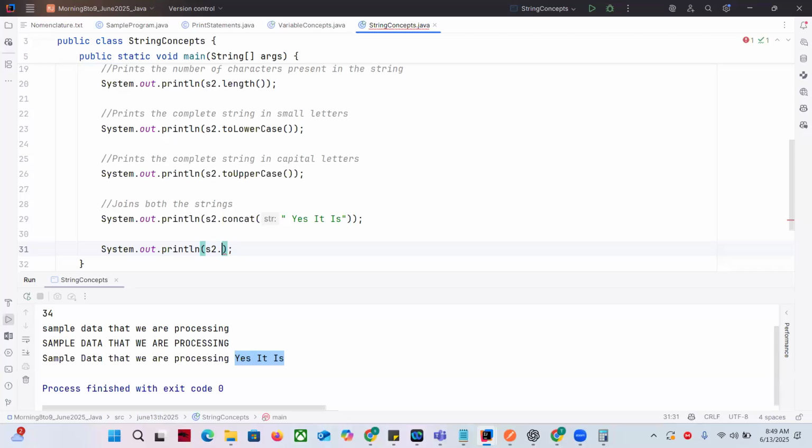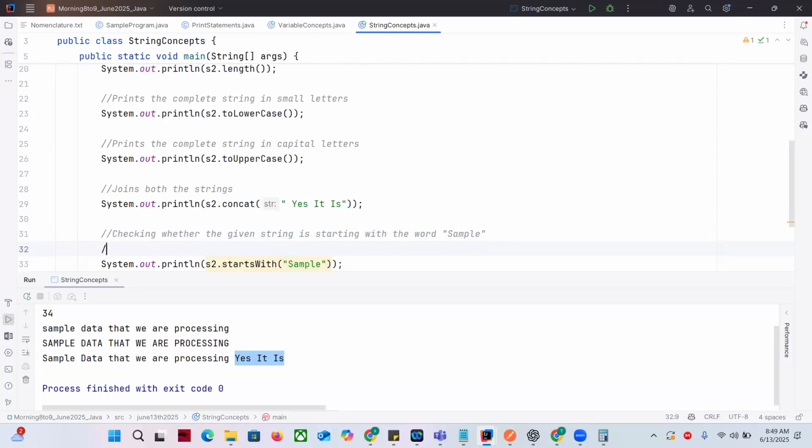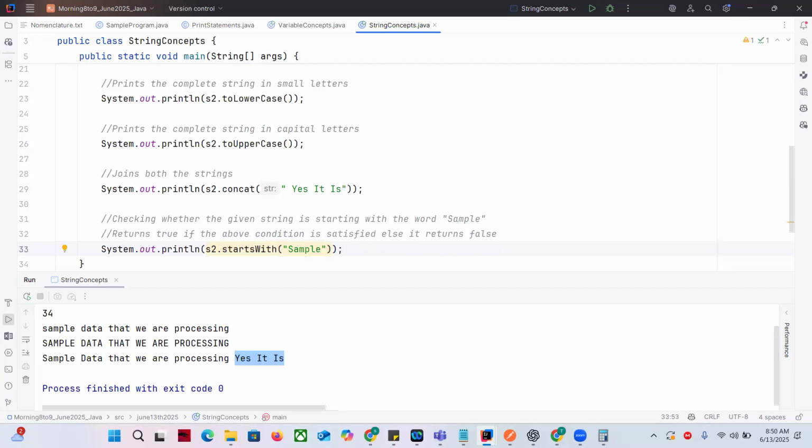s2.startsWith is checking whether the given string is starting with the word sample. It returns true if the above condition is satisfied, else it returns false. So what is the output? It will be true. Okay.